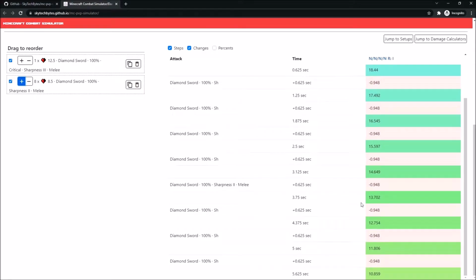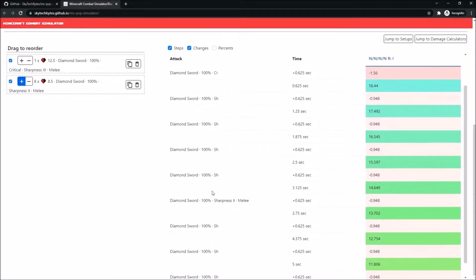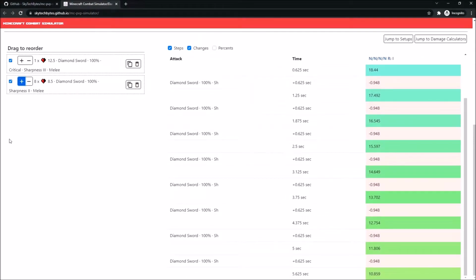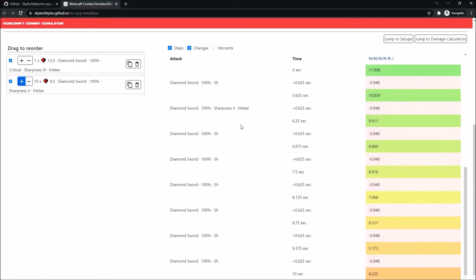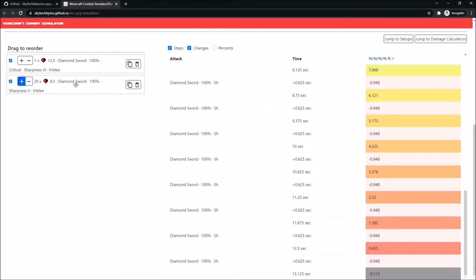And you can see how many hits it takes for you to reach zero health. So if an assailant kept attacking me, like 15, 16, 17, 18, 19, 20, it will take 20 hits with a diamond sword at 100%, meaning a fully charged diamond sword hit with sharpness 2. 20 hits in addition to this.